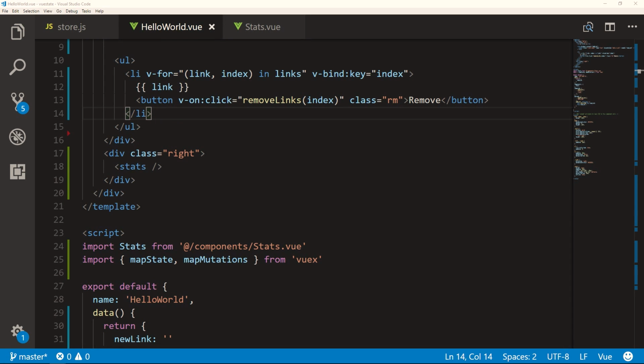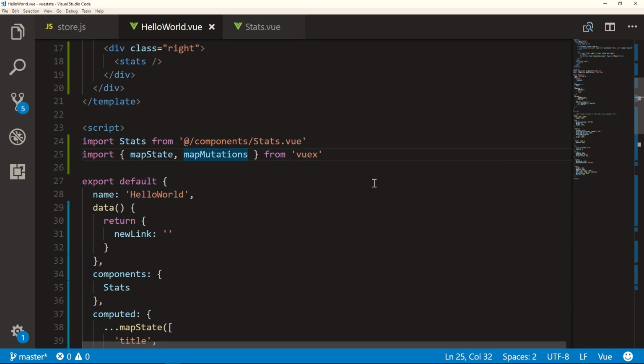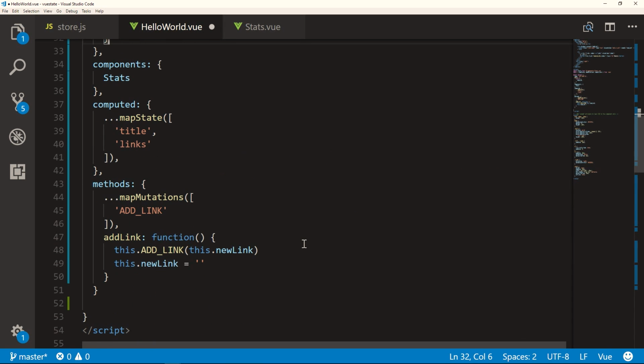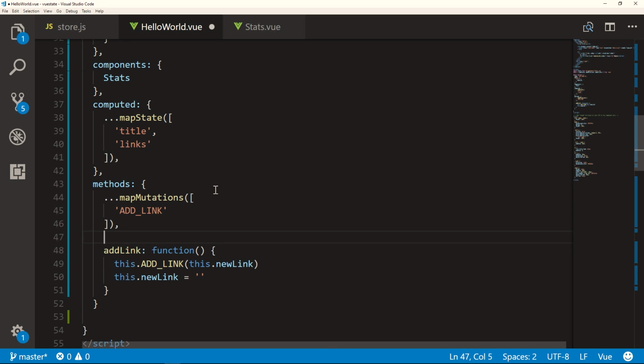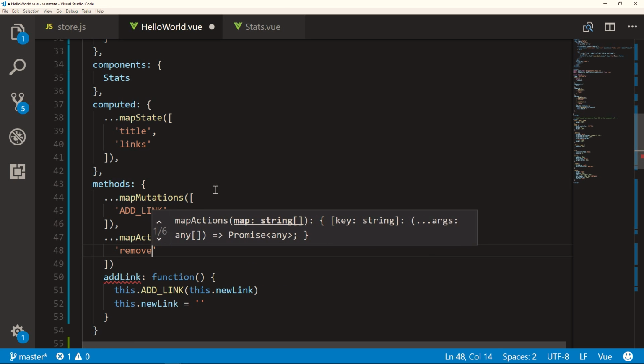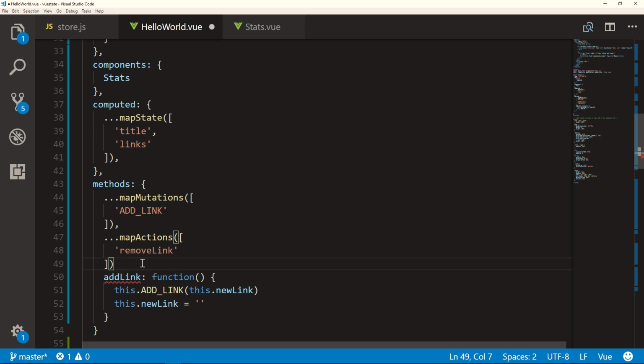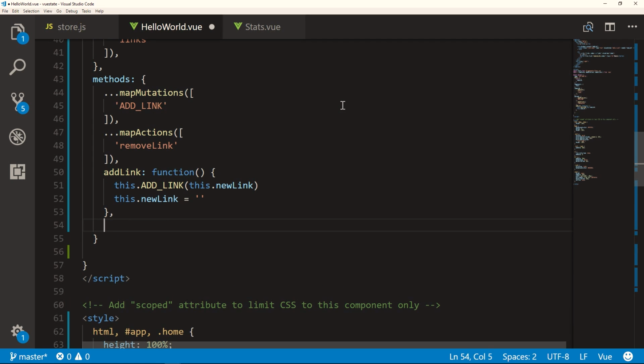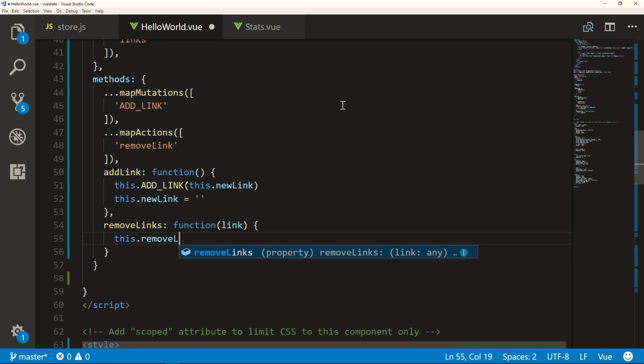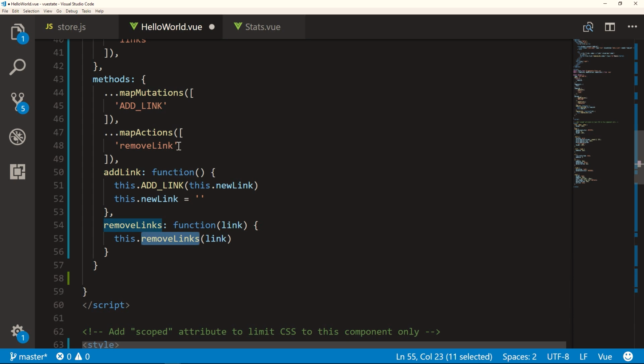All right, so now let's go ahead and once again add in map actions, which is a helper. So now we're going to, under methods and under map mutations, add map actions. We're going to put in remove link, and that's the name of the action. And then also remove links property or method there. Function, we pass in the link, and then this dot remove links link. And this remove links comes from this part right here for map actions. And actually this shouldn't be plural.